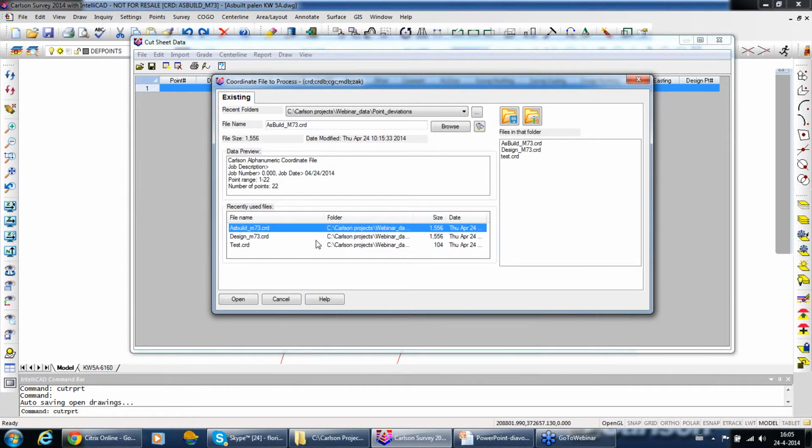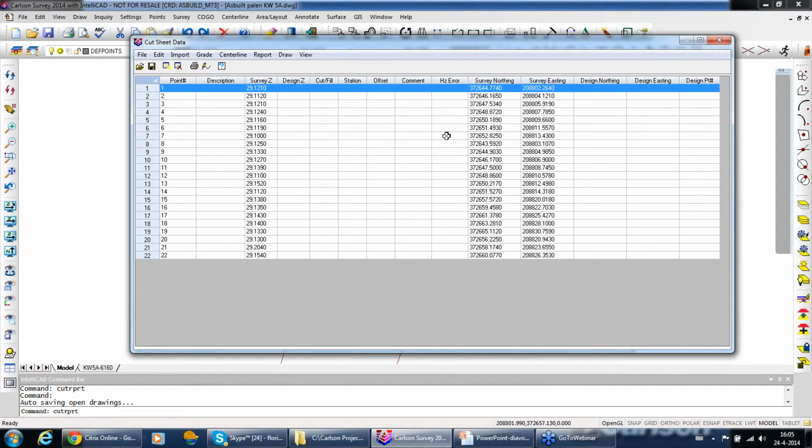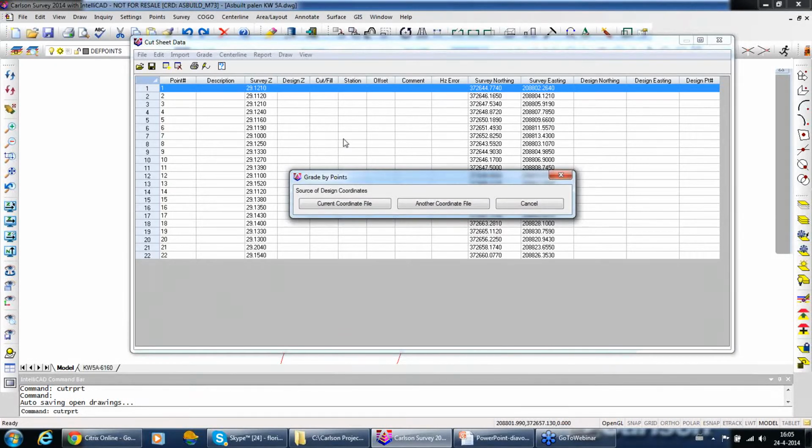So it's a normal CRD file, as-built, and I'm going to open it, and of course you can define a selection set or a range, but in this case, I always just say all. So these are my as-built points. Second step, it's very simple. I'm going to select points for this webinar. We can do a lot more. We can do deviations based on the triangulation file, polylines, grids, a lot of other stuff. But for today, we will just limit ourselves to points because of the time frame.